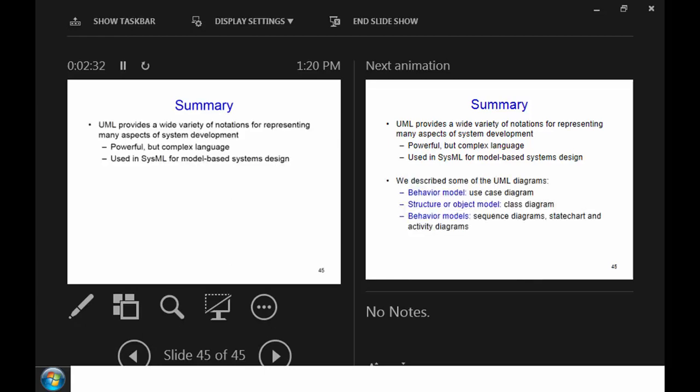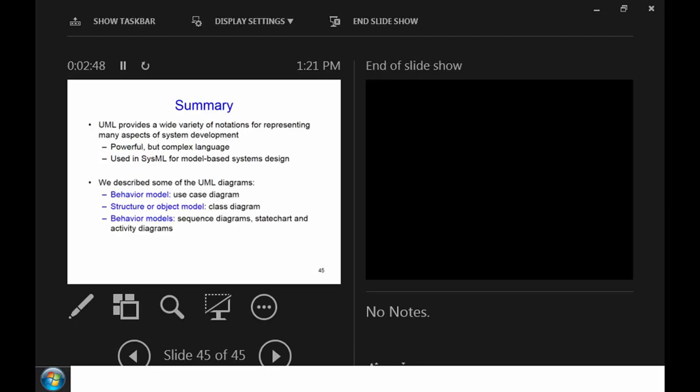So in summary, UML provides a wide variety of notations for representing many aspects of system development. It's a powerful but complex language, and is used in system modeling for model-based system design. We described some of them, not all of them, including the structure model, which is the class diagram, and the behavior models, which include the sequence, state chart, and activity diagrams.